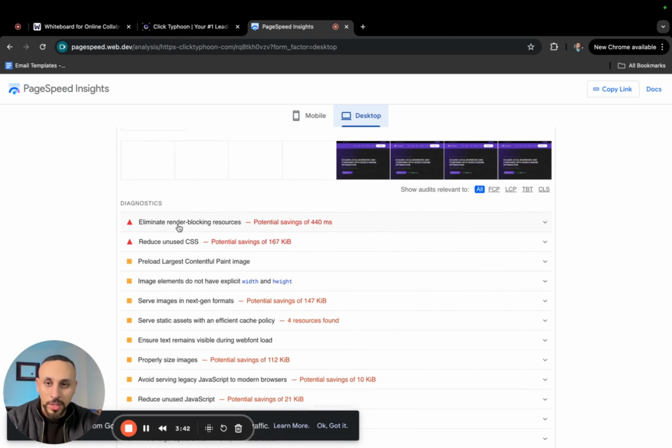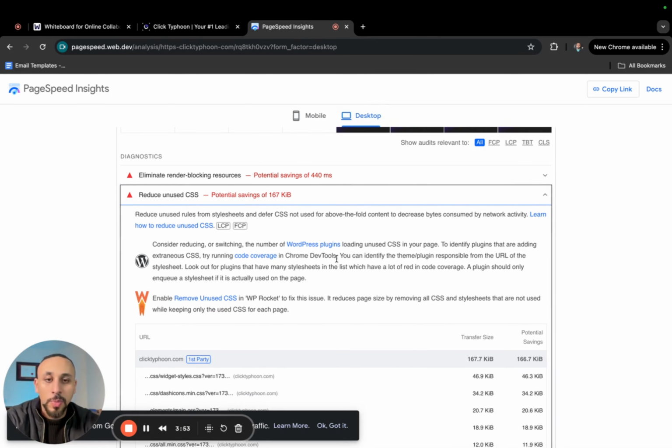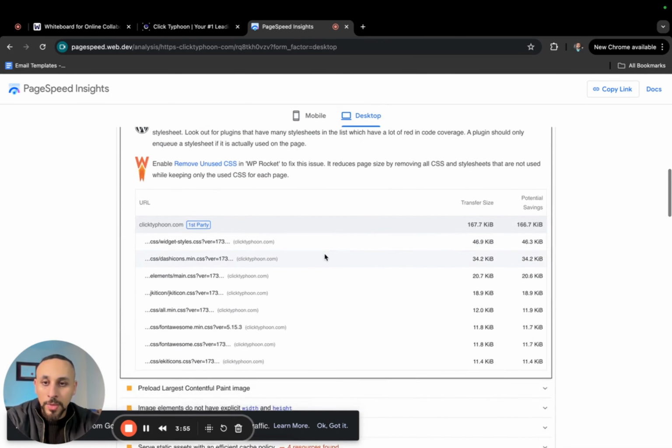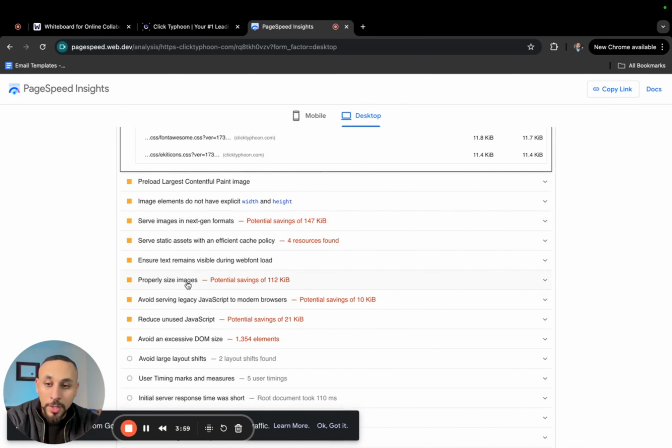And under diagnostics, we can actually see the things that we can do in order to optimize the speed better. So you could do these things right here. So saying reduce unused CSS. So here it's literally explaining what that is. Scrolling down here, it's saying, properly sized images. So maybe some of the images are too large. So ideally you can compress those images, make them smaller, because if the images are smaller, it's going to allow your website to load faster.